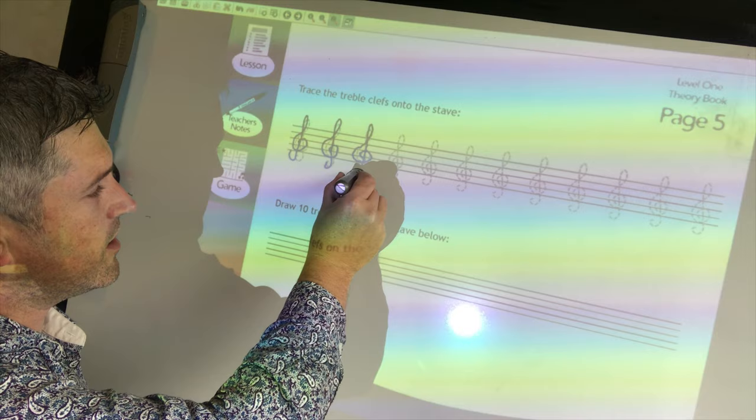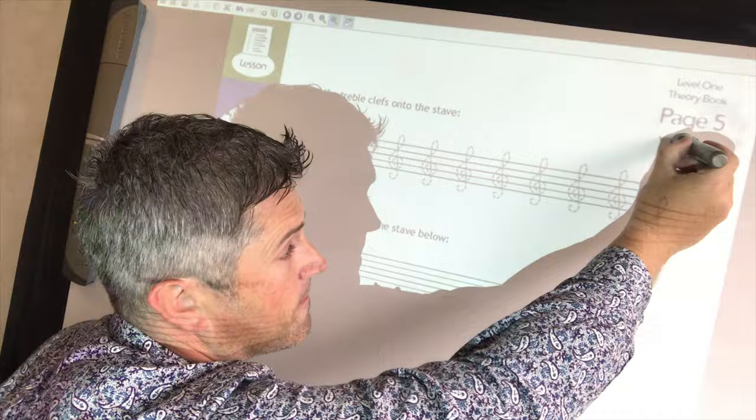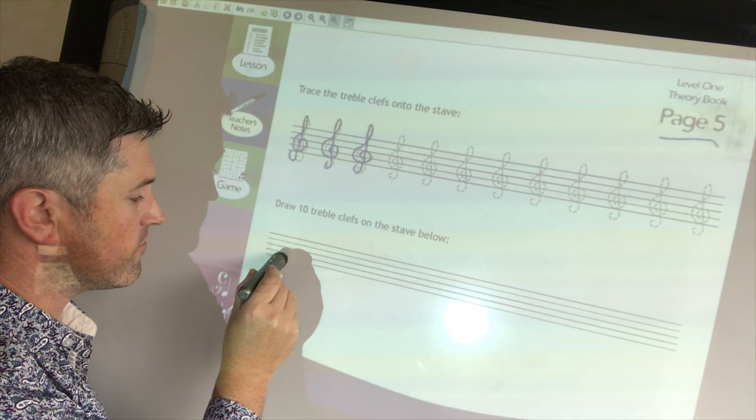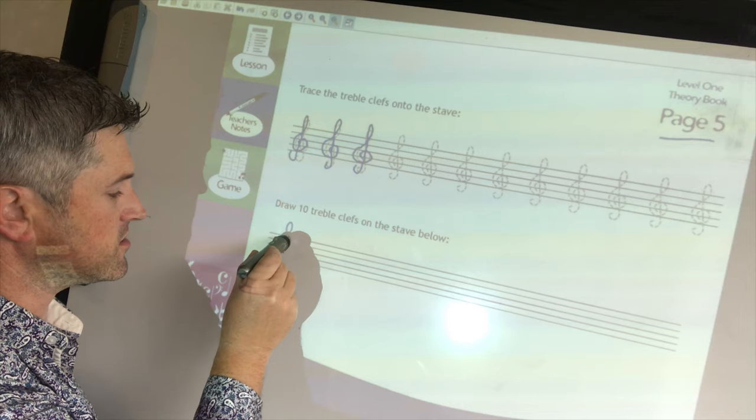Now what you have to do on page 5 of your workbook, which is available down below, is that you need to trace yourself a whole copy of those and then do yourself some of your own ones. So fourth line down, reach up to the middle line, come down to the bottom line, go just past the stave or staff, come down through and end up there.